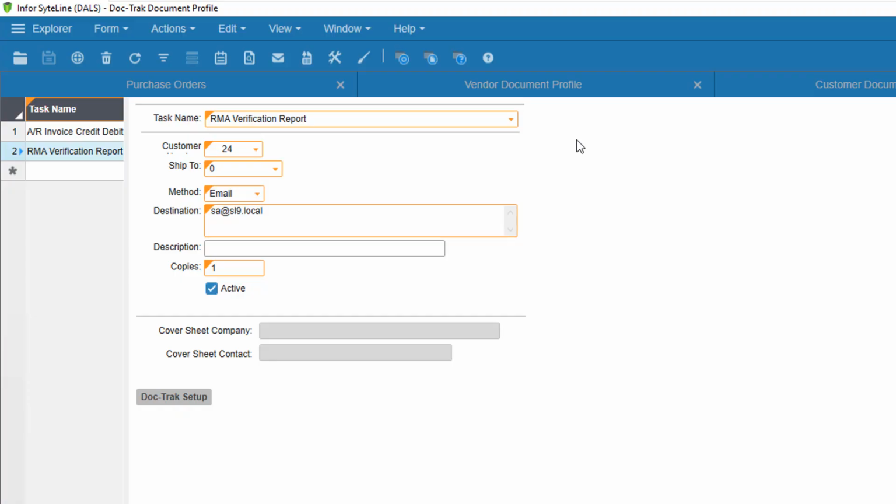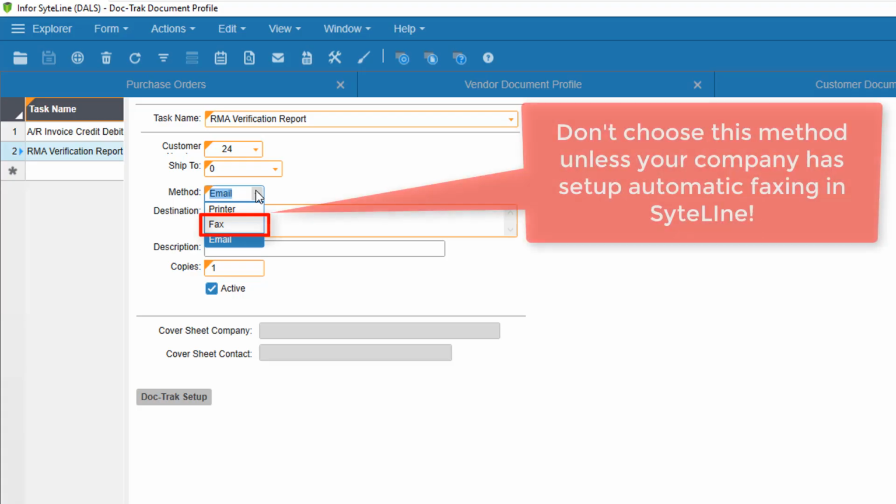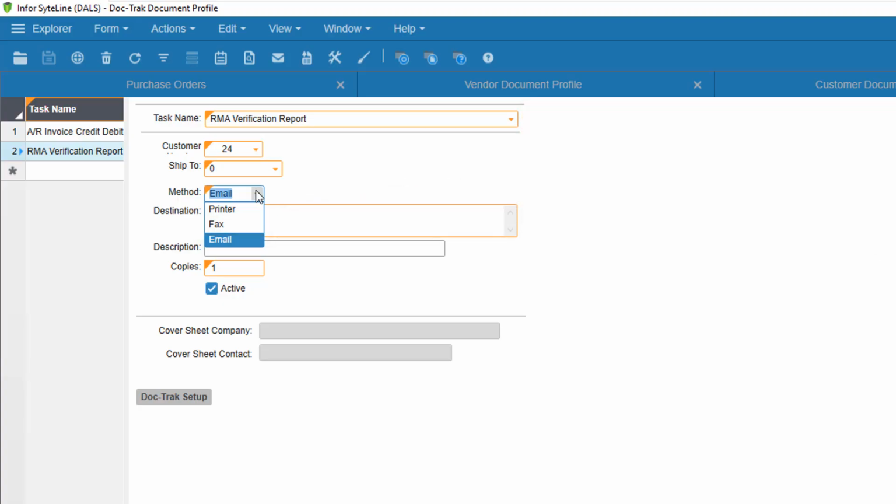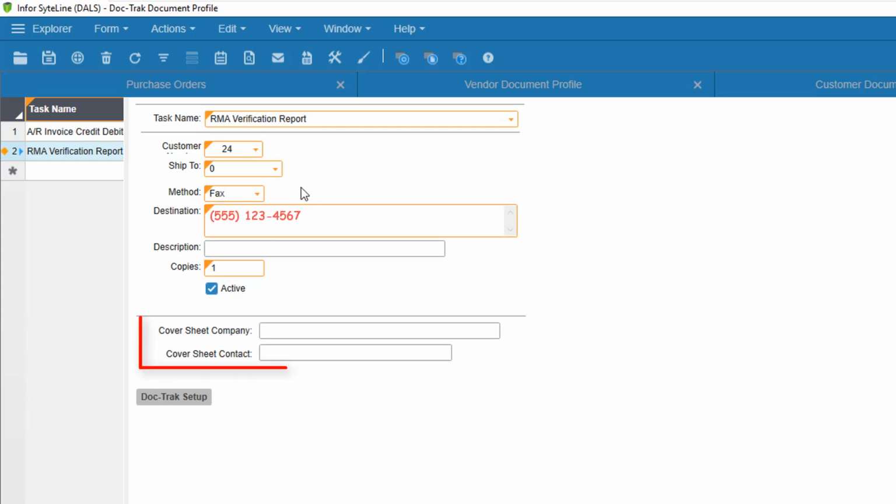Now, one last thing regarding these document profile forms. You'll notice that in addition to printer and email, there's another option for fax. You don't want to set these up unless you're sure the company has configured automatic faxing in Sightline. If they have, and you need to send the report to the recipient by fax, just select that method and enter the fax number here. Also, there are fields you can populate to select the proper cover sheet for your fax. Check with your technical folks if you need more information on how to set these up for faxing.